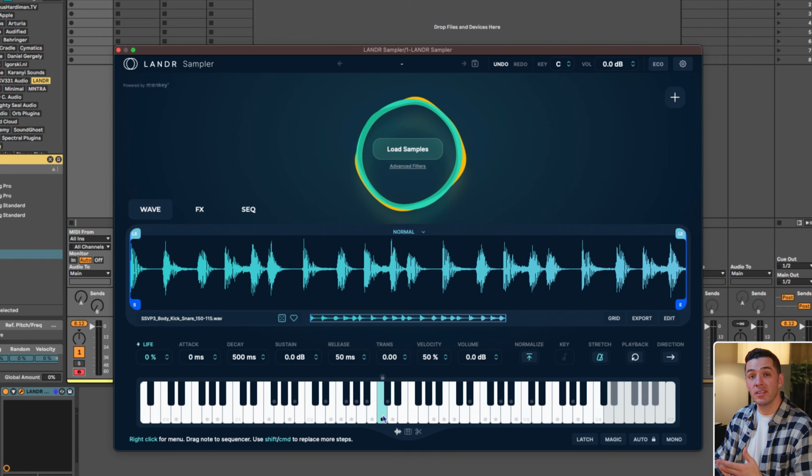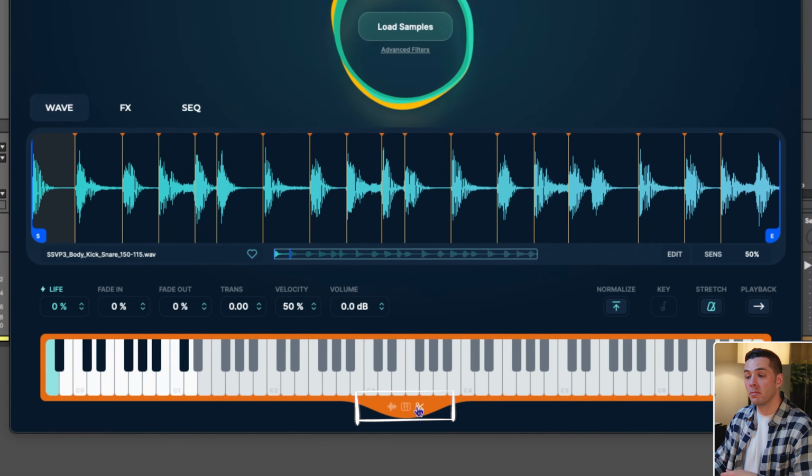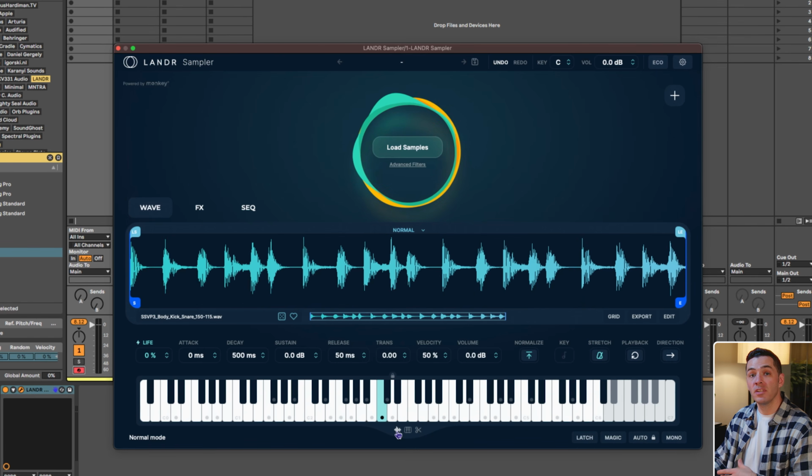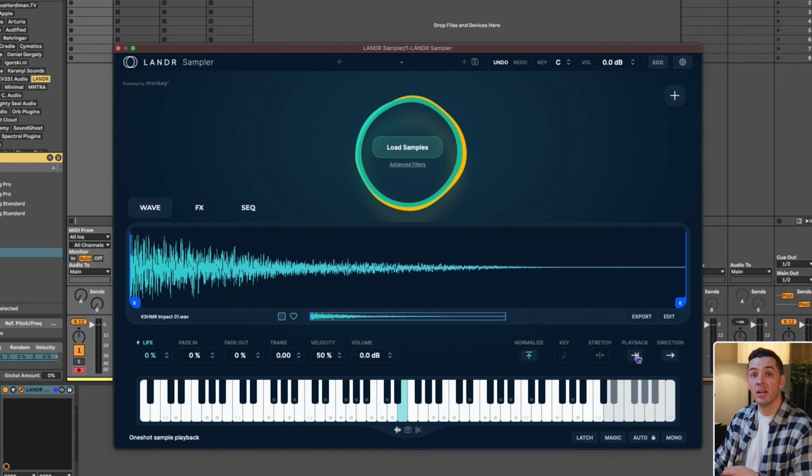There are 3 modes in LANDR Sampler to work with the sounds you load in: Normal Mode, Chromatic Mode, and Slice Mode, and you'll see them at the bottom of the keyboard here. Normal Mode is simply playing back the loaded samples, and you'll see that loops are marked with a dot, and then one shots without. There are also 3 playback modes. We have Normal Playback, One Shot, and Loop.